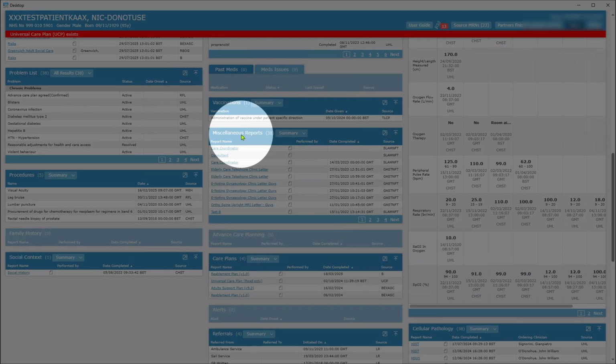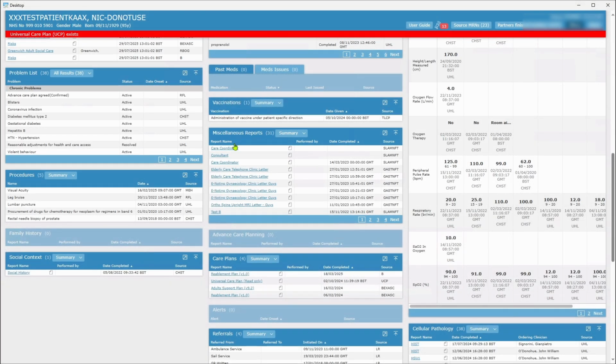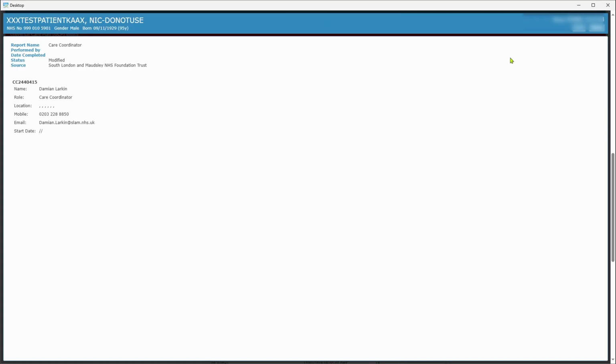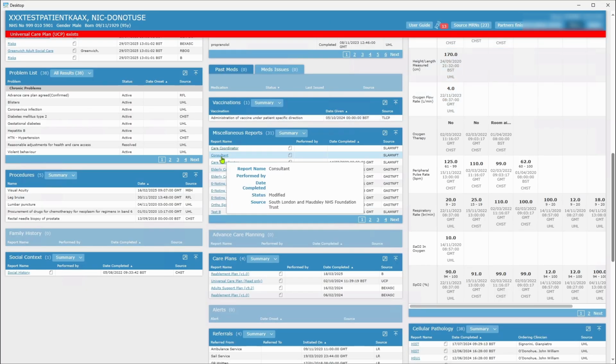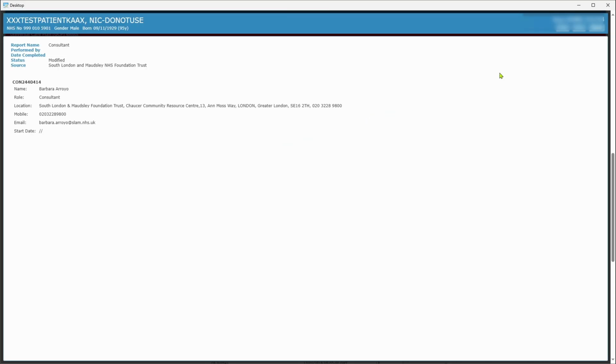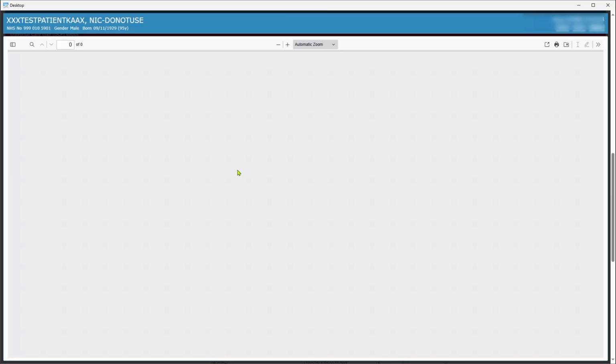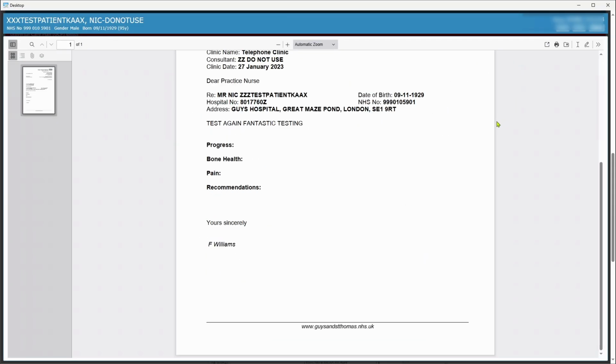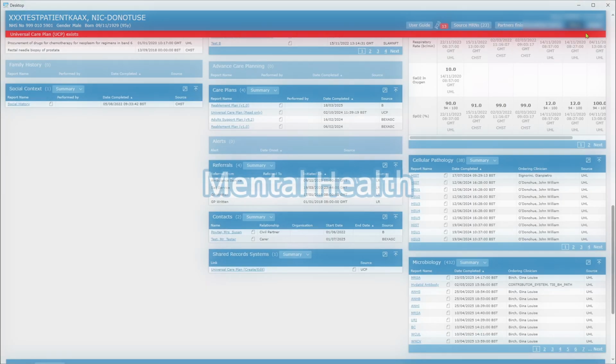Miscellaneous Reports. This widget contains reports such as ward progress notes, ED clinician notes, and various other clinical documents. When looking for clinical documentation on a patient's record, it's always good to consult this widget as well as the Clinical Correspondence widget, as some organisations differ in how they share their data.